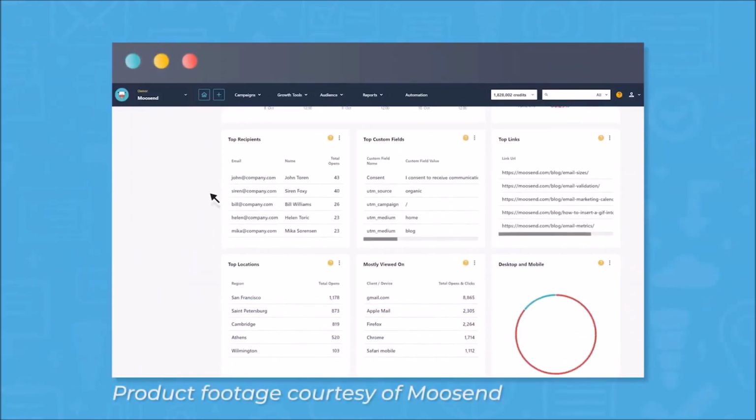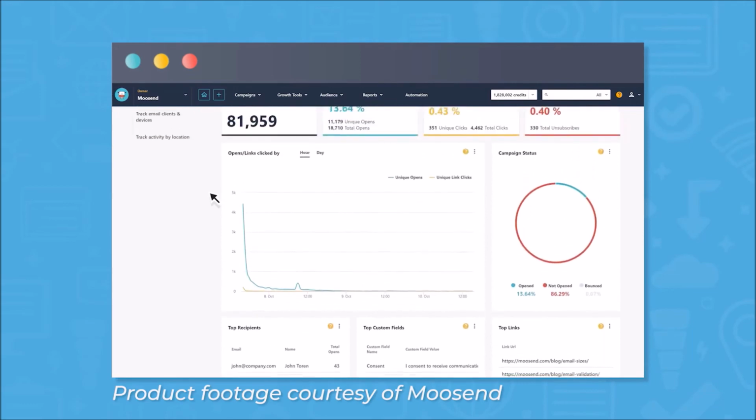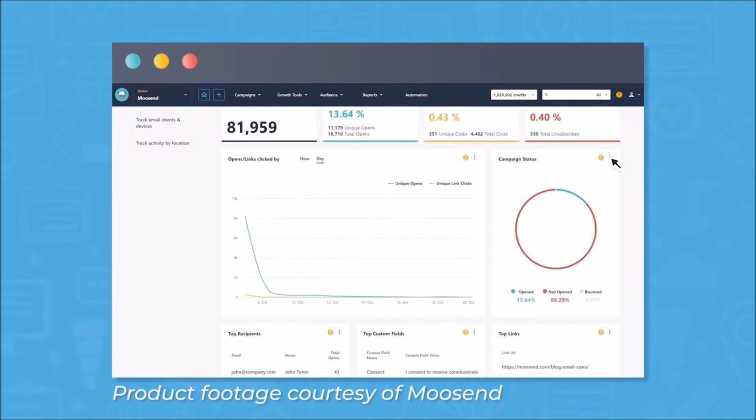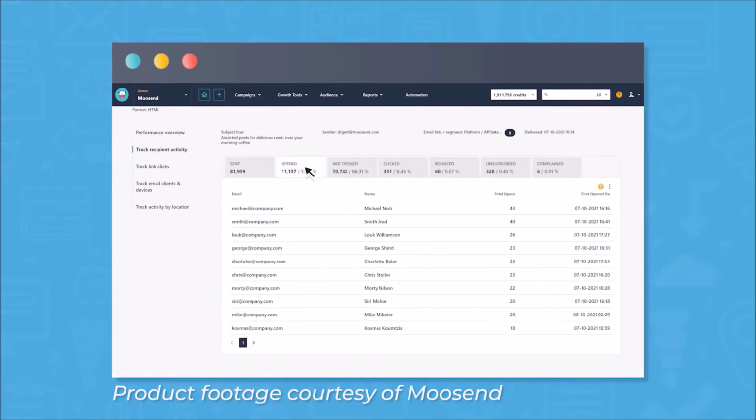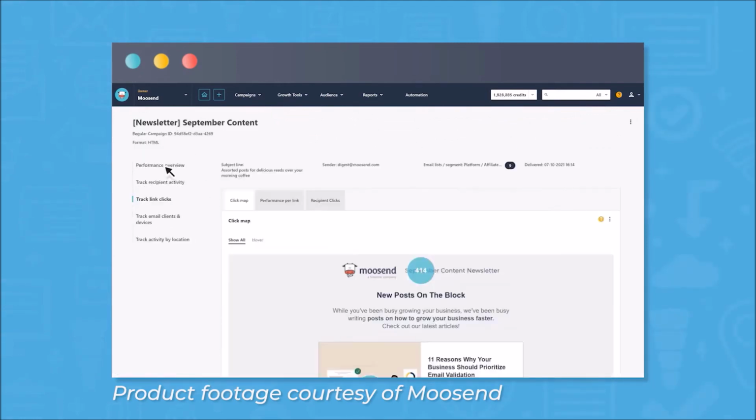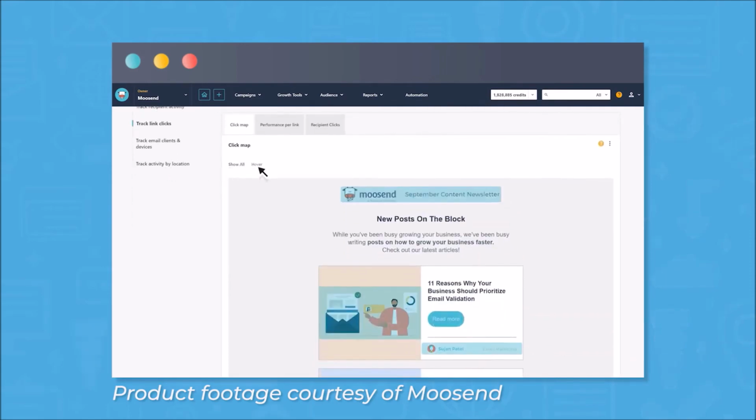Moosend helps users to track and report on the progress of their campaigns with a bird's-eye view of open rates, click-through rates, bounce rates, forwards, unsubscribes, and more. Reports can also show what devices customers use to help users focus their campaigns to fit those specific devices.